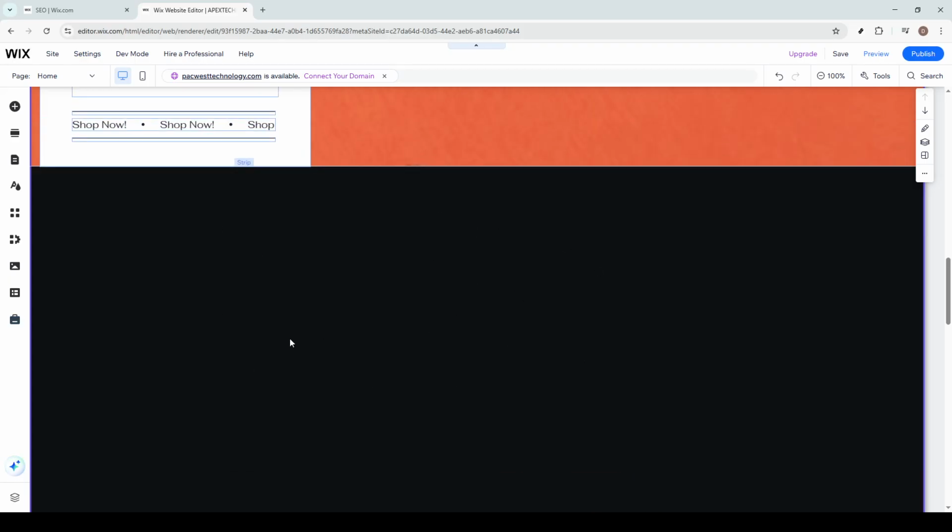How to fix a 404 error in your Wix website quickly and easily. A 404 error usually appears when a page can't be found or when the page is restricted, but don't worry, it's super simple to fix.